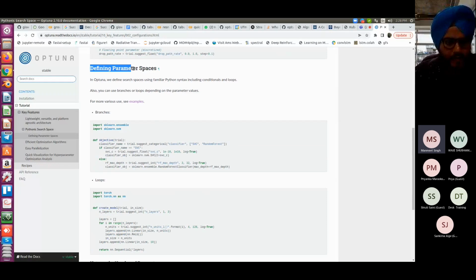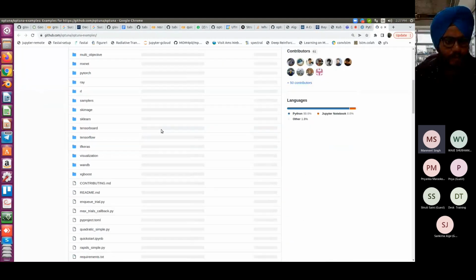So how do we define these parameter spaces? In Optuna, we define search spaces using familiar Python syntax, including conditionals and loops. So we can use the conditionals if and else, and we can use loops inside the objective function. We'll see how to use the loops. With loops, you can make the number of layers dynamic, so you don't need to hard code the number of layers. Also, you can use branches or loops depending on the parameter values. There are examples you can go through on the GitHub page of Optuna.